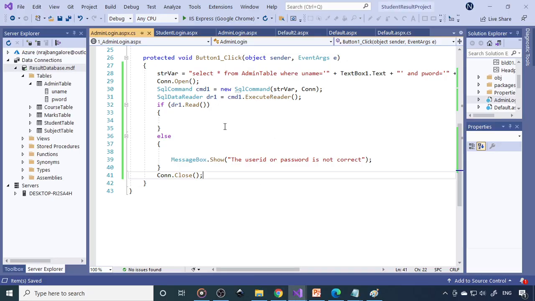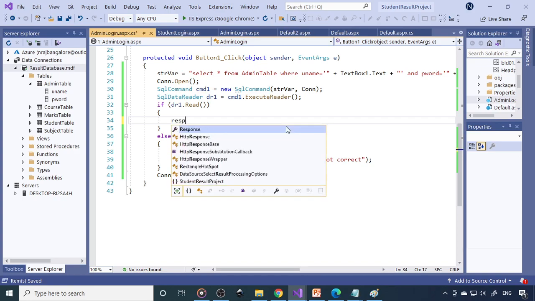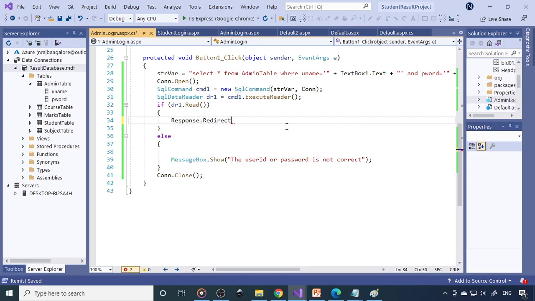So now if the record is present, what you have to do, you have to use response dot redirect, so it will take to the next page. So what is the next page? So this is the admin main page dot aspx, then semicolon. So you need to create this page.